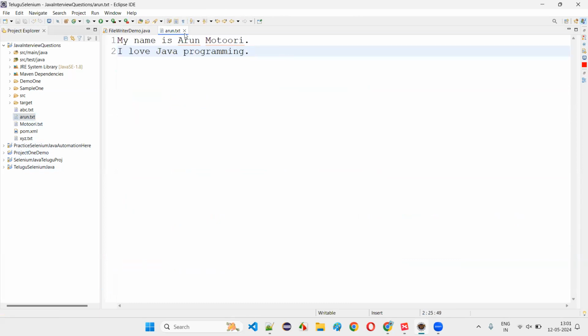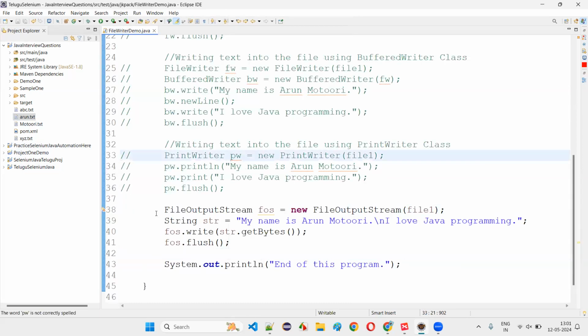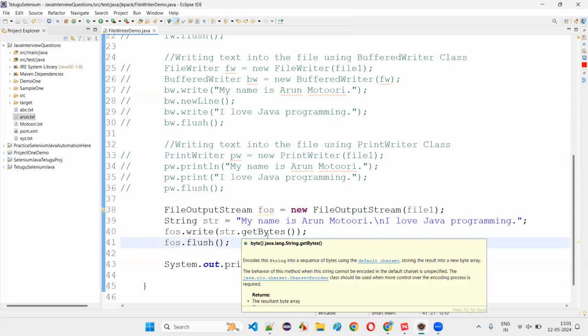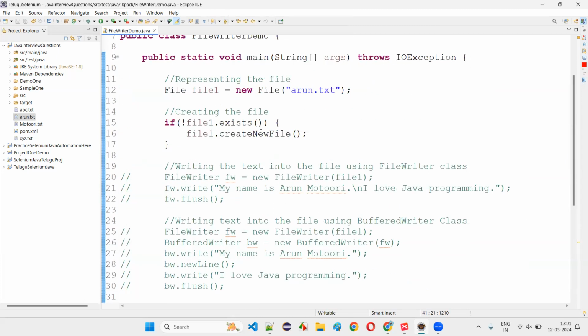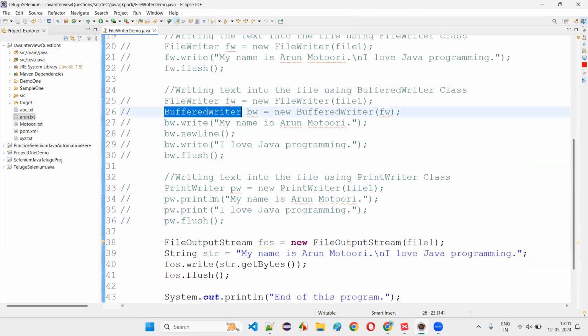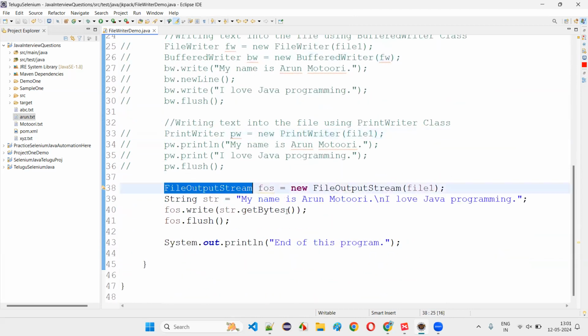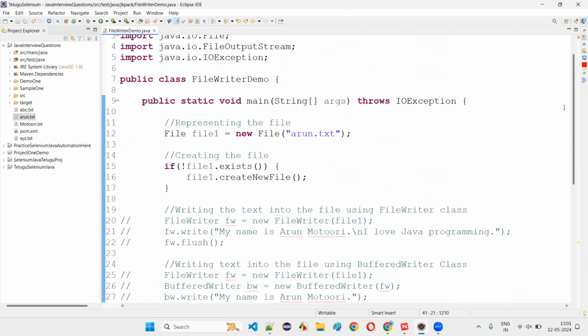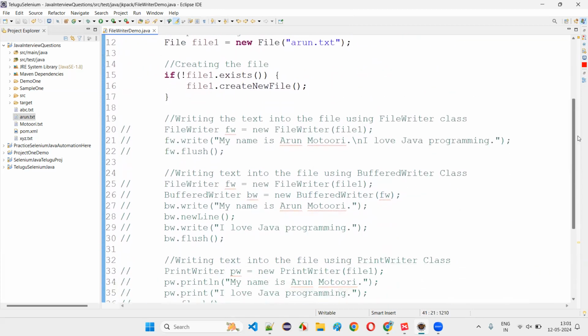You see the text has been written. These are the multiple ways of writing the text into the text files: using the FileWriter class, using the BufferedWriter, using the PrintWriter, or using the FileOutputStream also you can write. These are the 4 ways we have in Java for writing the text into the text files.